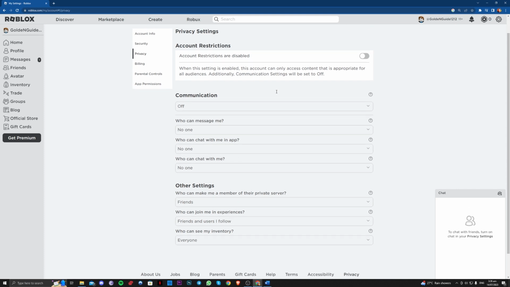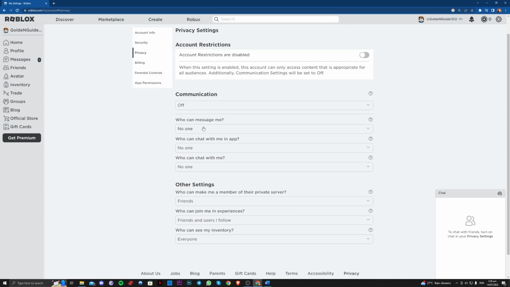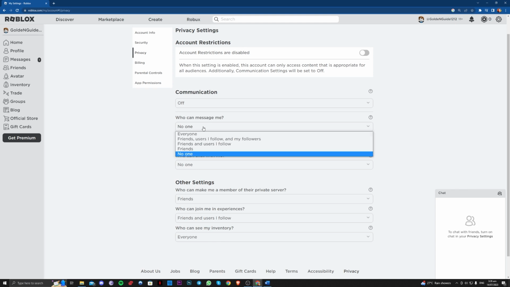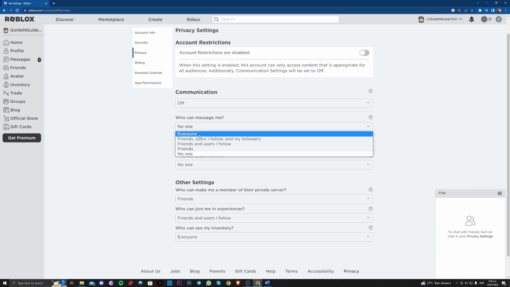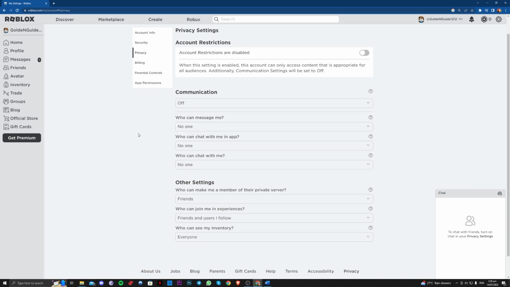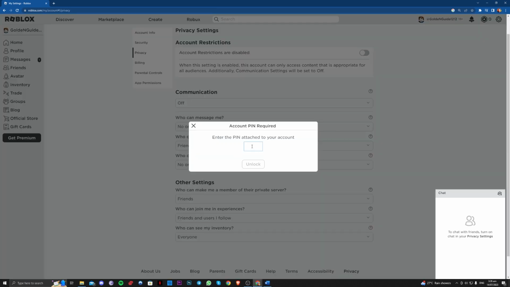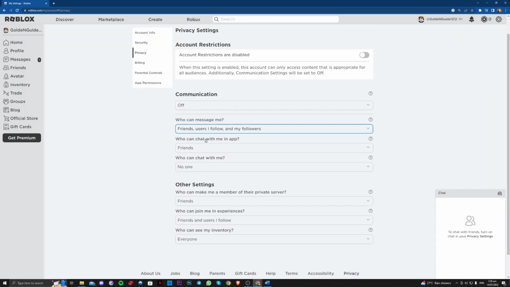And over here, under communication, make sure that it is set to everyone, either everyone or friends. Just make sure that it is not set to no one like this one. So make sure either friends or everyone. So just enter your pin if you have one. So there, that will work.